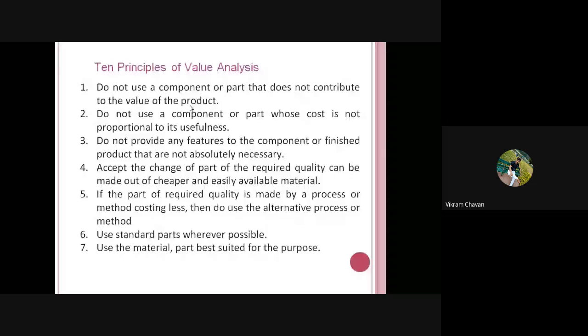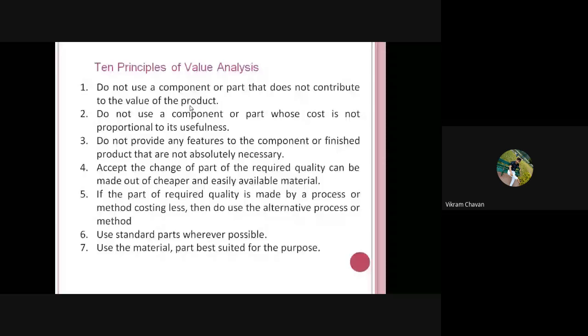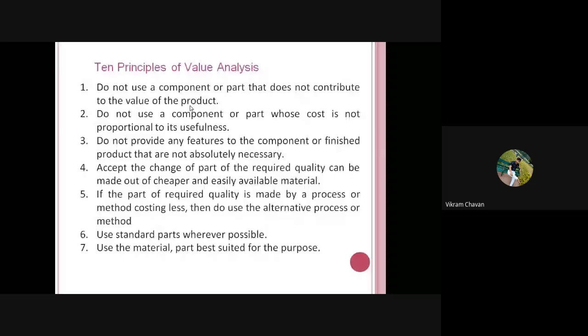Then the fourth principle is: accept a change where the part of the required quality can be made out of a cheaper and easily available material. For that purpose, I have given one example: most of the car companies and bike manufacturing companies are replacing steel, stainless steel, or cast iron components with aluminum components or fiber components. The fiber is available at a cheaper rate as compared to steel.